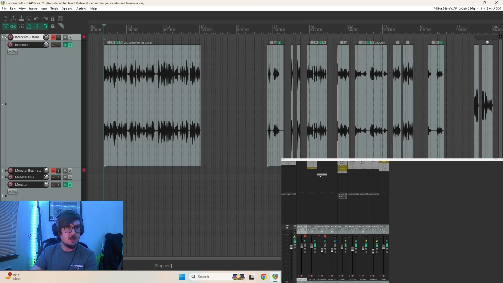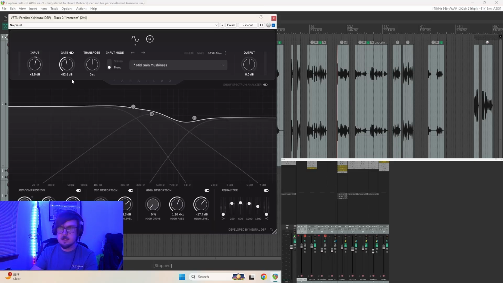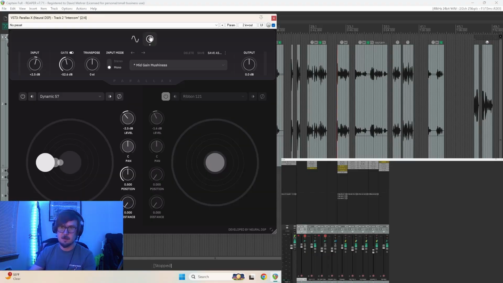So the intercom was put together with Parallax. This is what I would use when I played in the band Alta Luna for a bass tone. It has low, mid, and high compression. It's a great all-in-one, and it has some cab emulation.